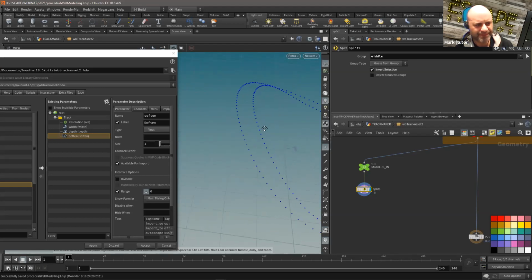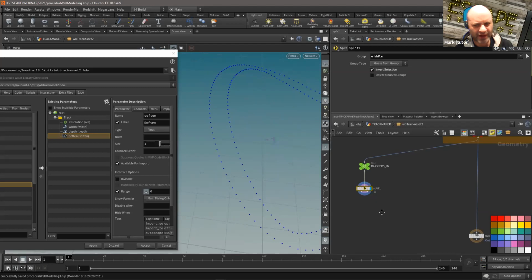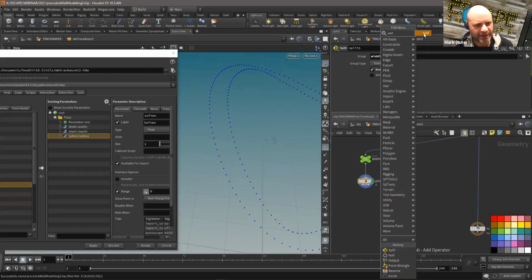But I need to generate some data on these, so basically a direction on them, and for that I need some geometry. So what I want to do is actually turn these points back into curves, and for that I'm going to use an add node.